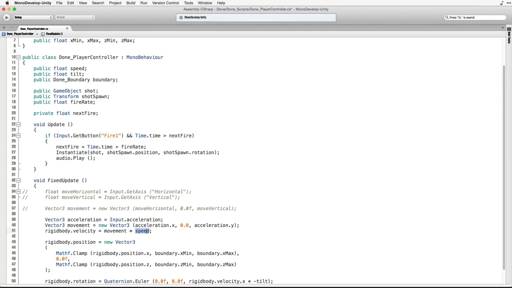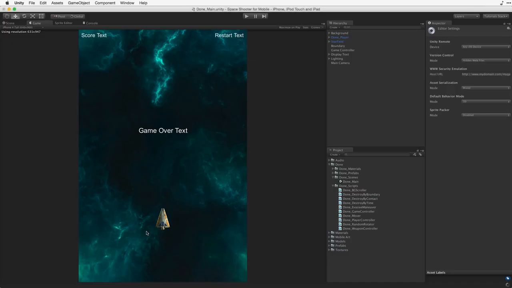The input's going to be slightly different than we're used to from our keyboard, so we may have to change our speed value. So now let's go ahead and save that. Let's come back to Unity. Pray to the compile gods. What are they saying?